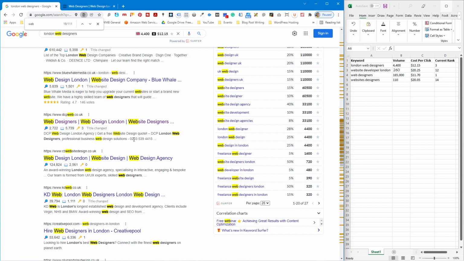I've got web design London agency, I've got get a free web design quote, and then we've got DCP London web designers, and then we've got professional business web design solutions. So I'm mentioning different variations of these keywords or permutations of other keywords inside the meta description.